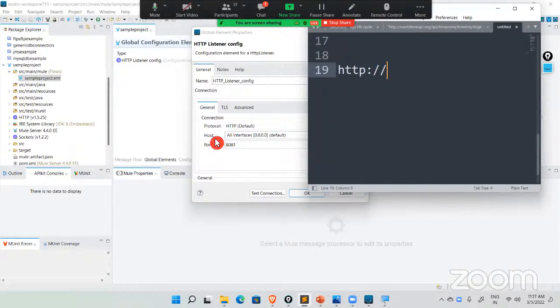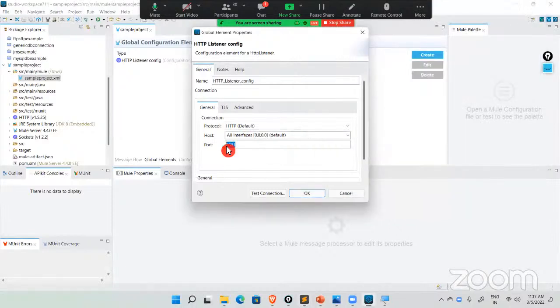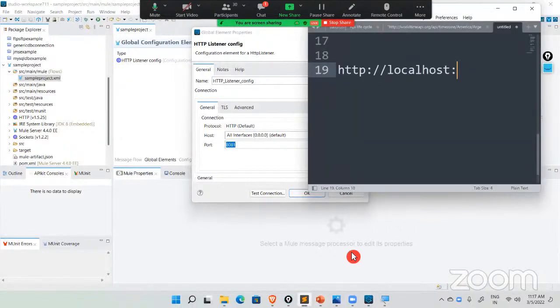The next one is the host, where my application is running, inside my machine. The host name is localhost. For example, if this application were running somewhere else, we would need to provide that server. Here it is localhost. Then the port number I'm using is 8081. The next one is the path. I am giving test. By using this name, we can call your API.